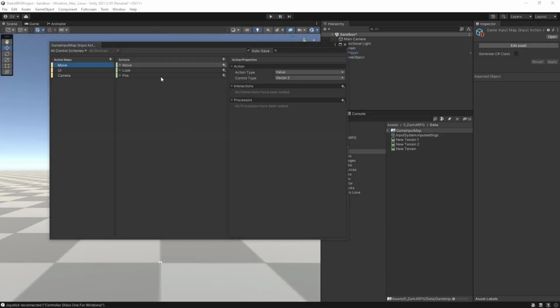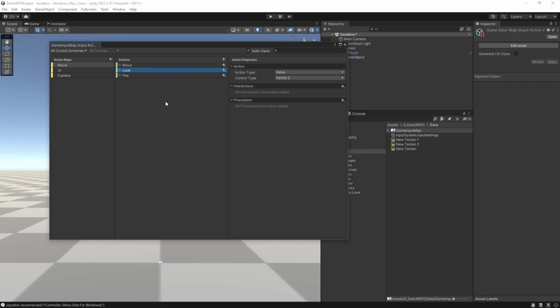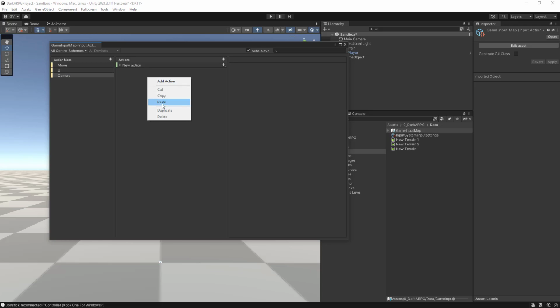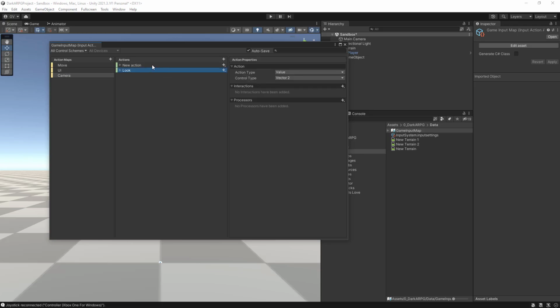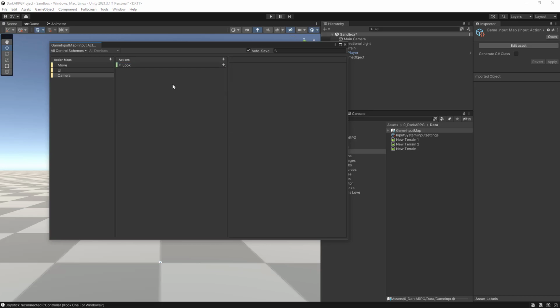So silly me, what we actually can do is just click on the look action, right click on it, and from the context menu we can choose cut. Click on the camera action map, and then right click again and paste, and there we go. So the first one, this new action, we can remove it. So right click and click on delete. Remember, we have the autosave, so we can not bother about saving it.